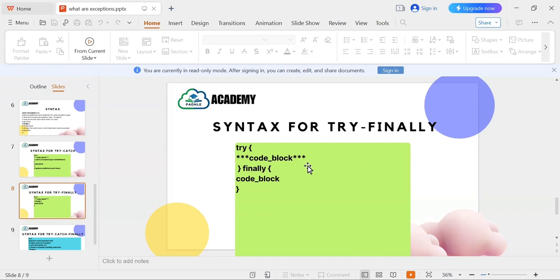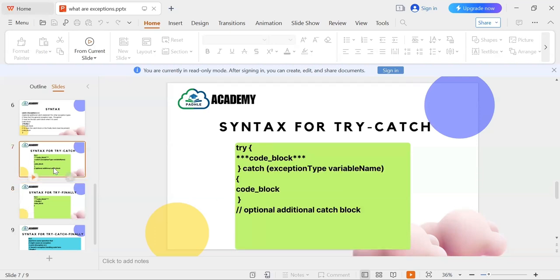Then you can have a try block with the finally. So you are going to write your code inside of the try block, and if an exception occurs or if an exception doesn't occur, the finally block of code will get executed. So you do not need to have a catch block with the try block. You can just have a finally block along with the try block. Okay. So syntax wise, both these things are correct.